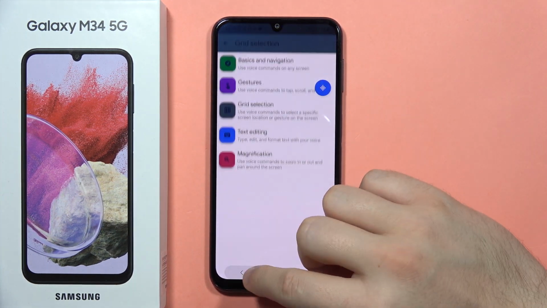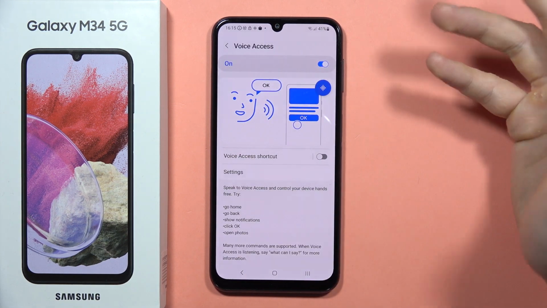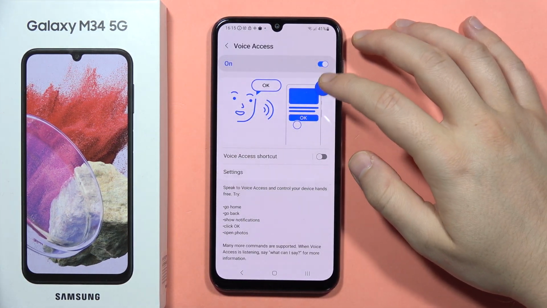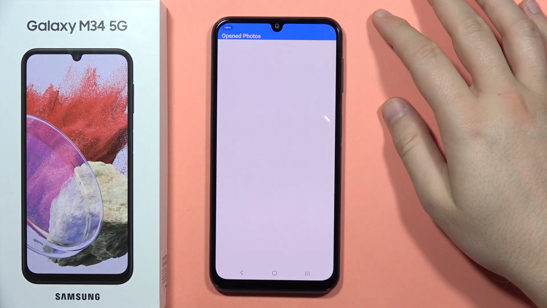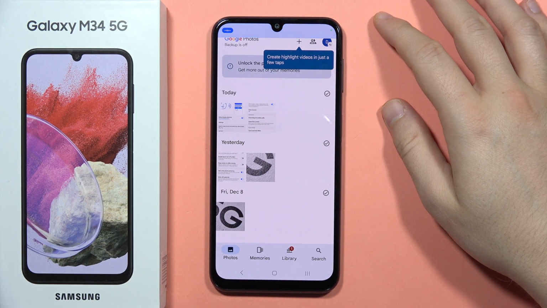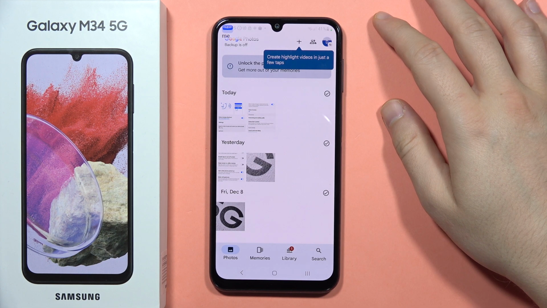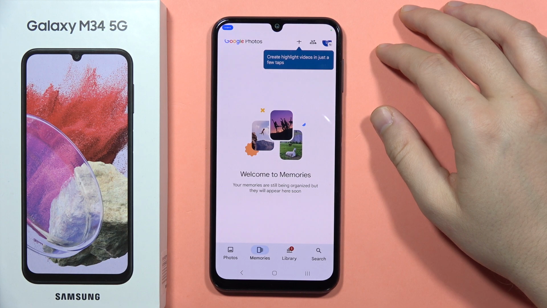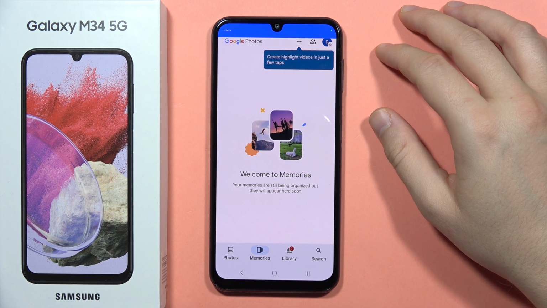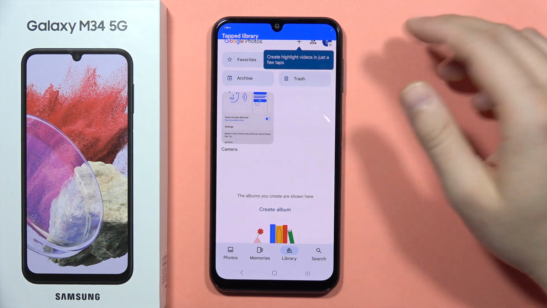with the voice access. And now when I want to, for example, open the photos, I have to click on this icon, open photos, memories, go to the library, and as you can see, that's how it works.